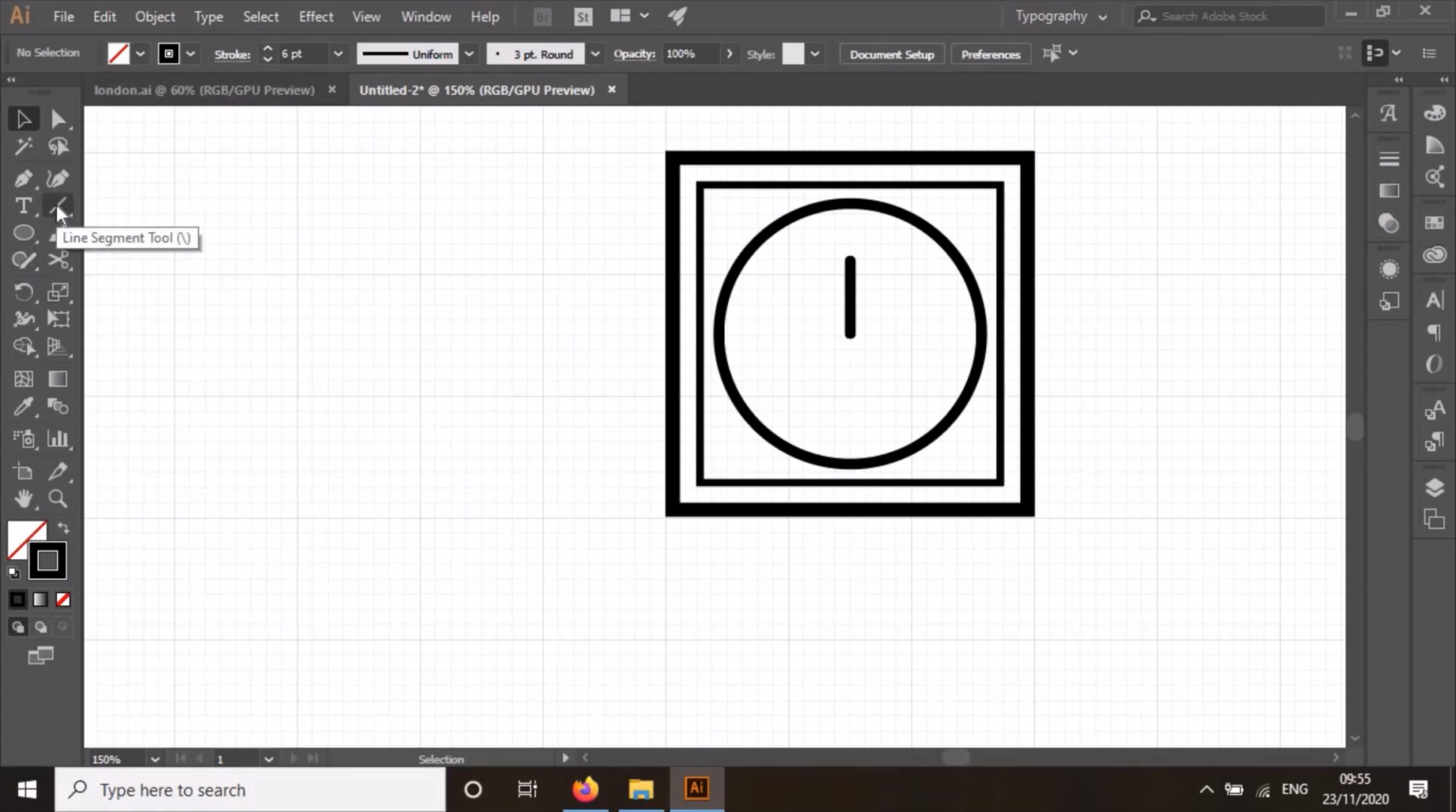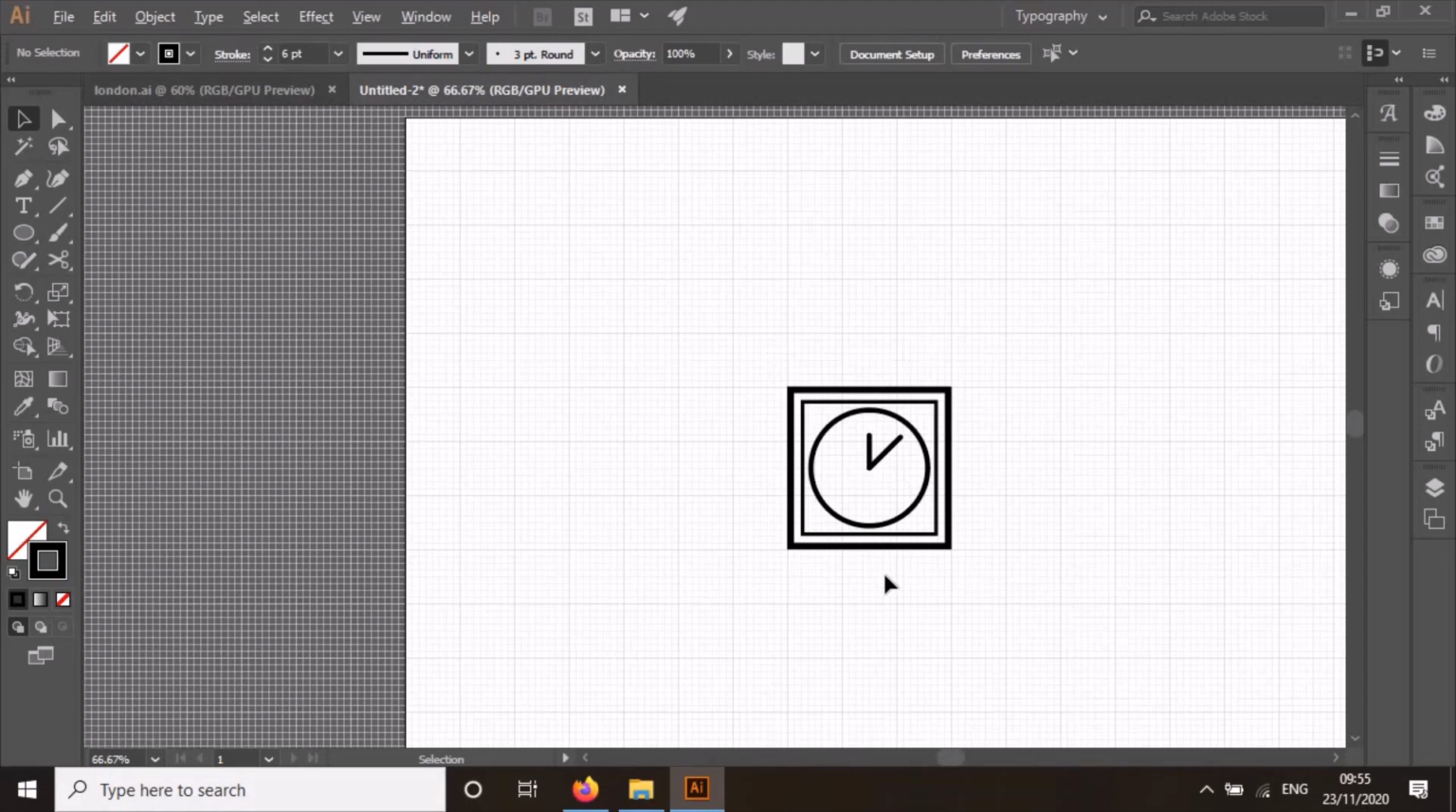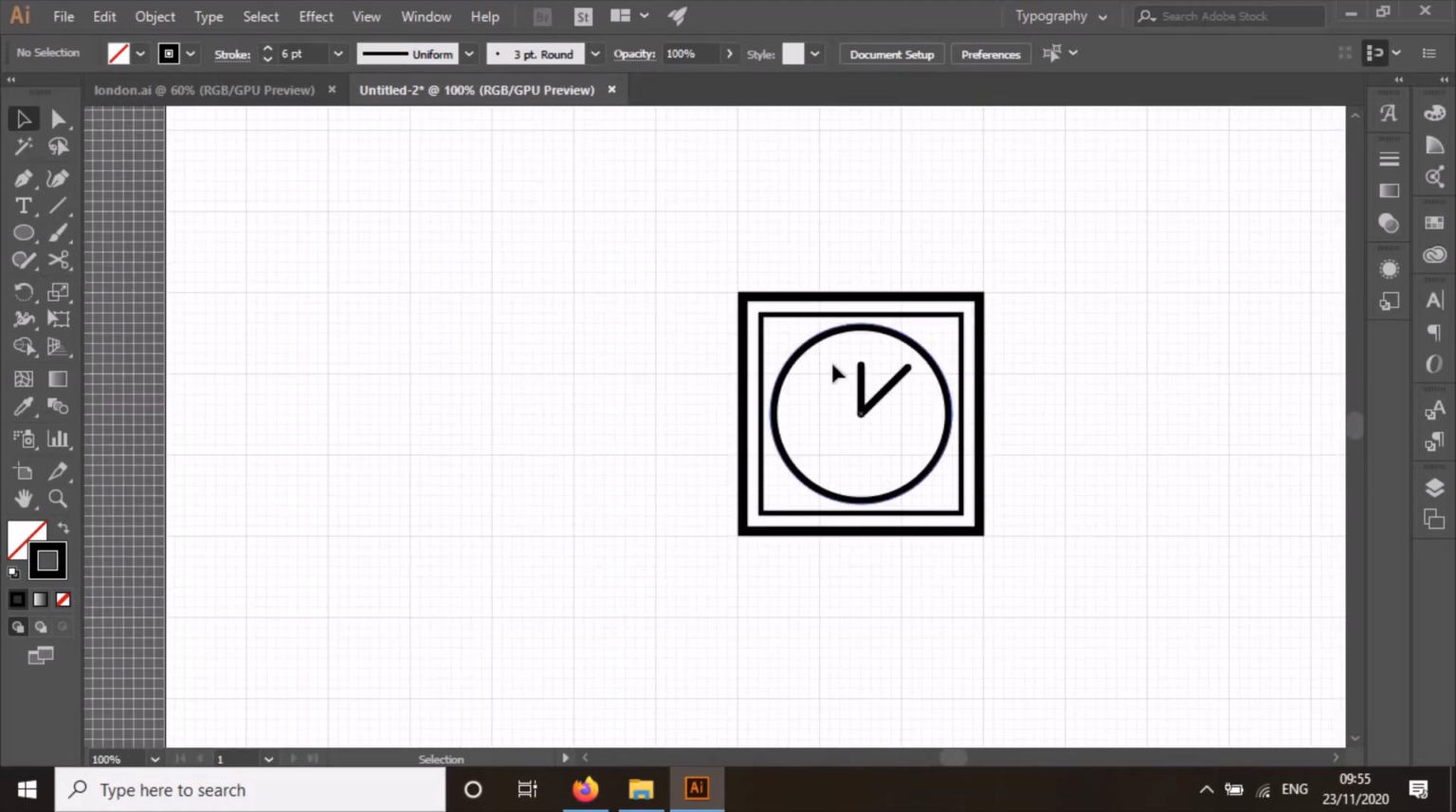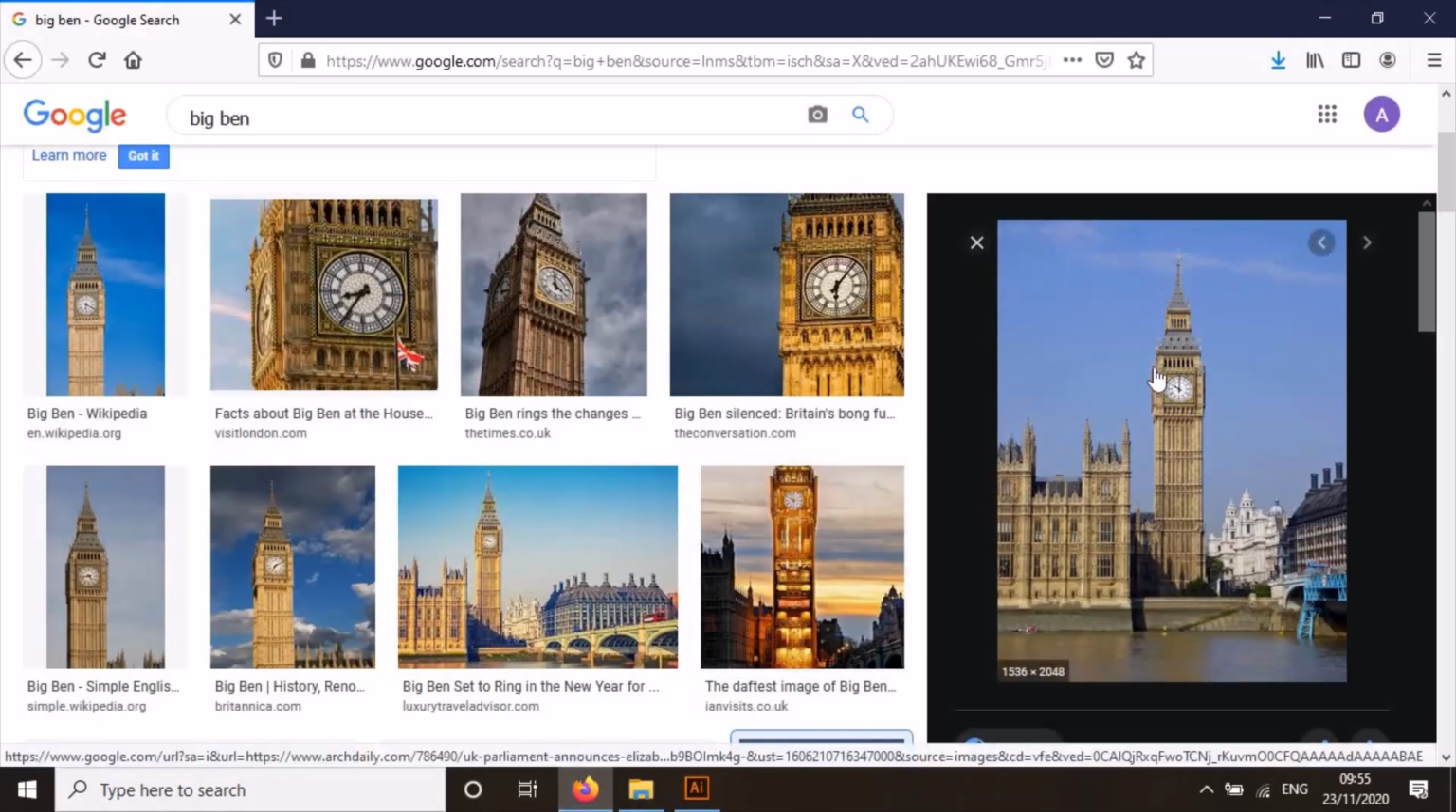So let's make our minute hand the same way. I'm going to go from here, holding the shift key so that we get nice 45-degree angles, and I'm going to make it to here, and select perfect. So that's our Big Ben's clock. Now we're going to make this thing, so it goes up and like that.